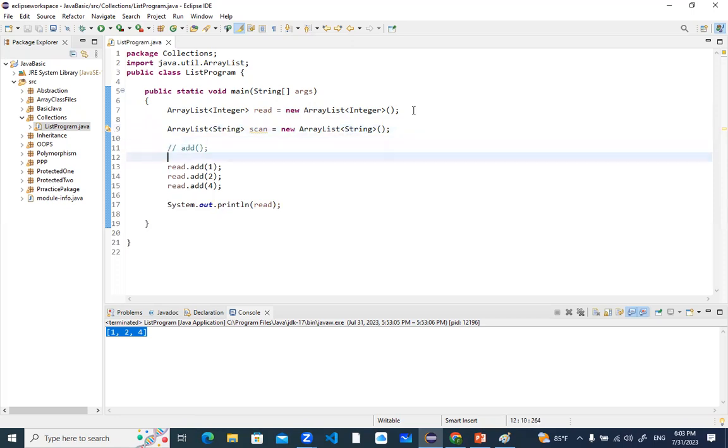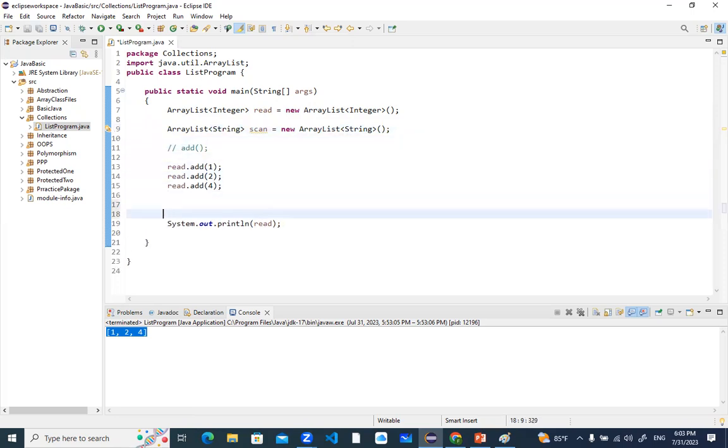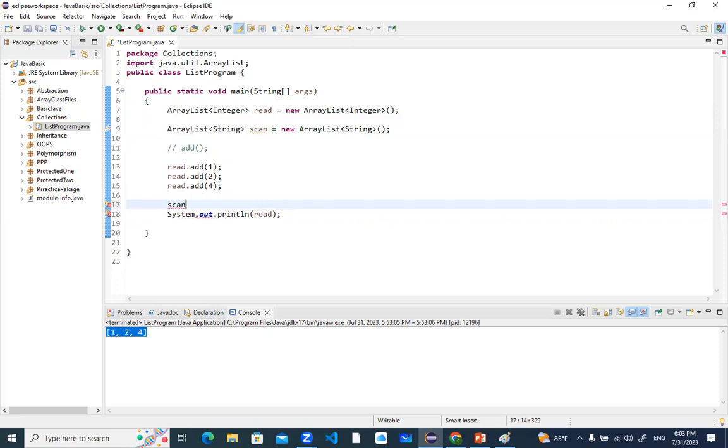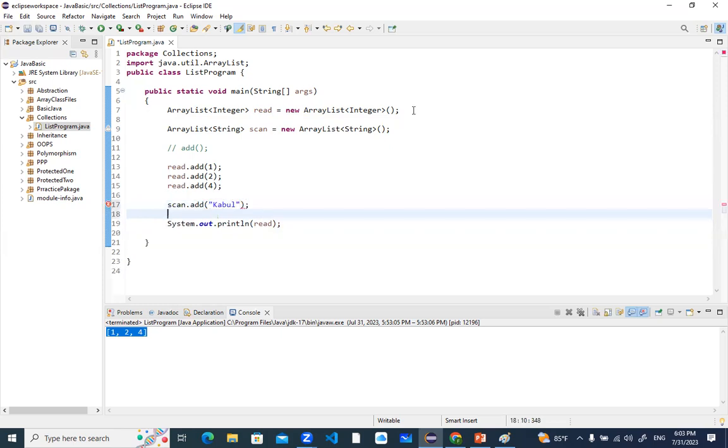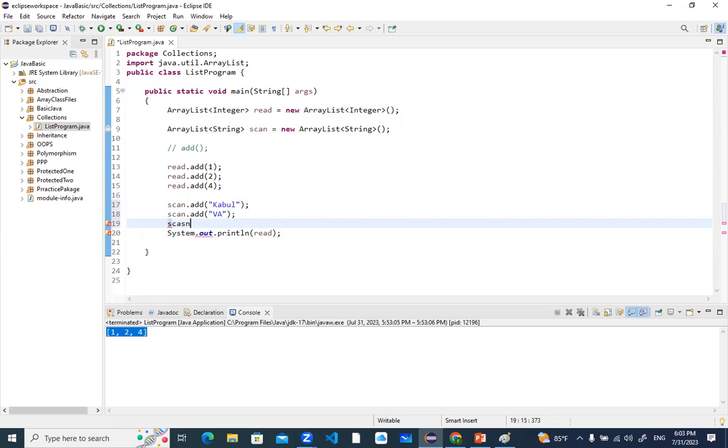Now you can add it like this. Just call the object name, scan dot add. Now it takes a string value, so you need to pass it inside double quotes. So I will pass Kabul. Let's say scan dot add Virginia. Scan dot add, let's say CA.